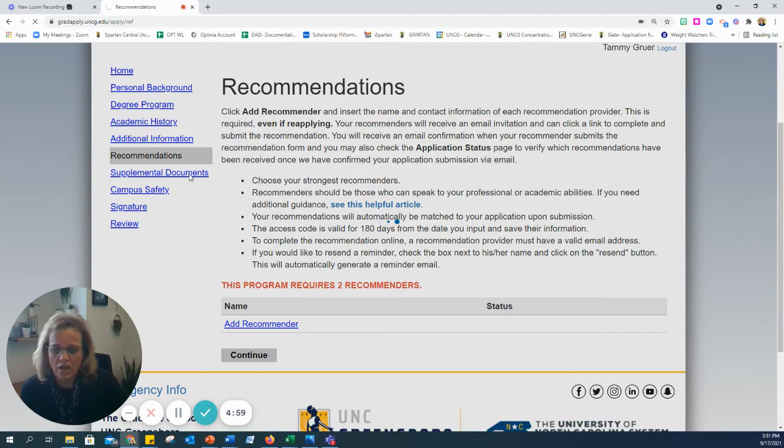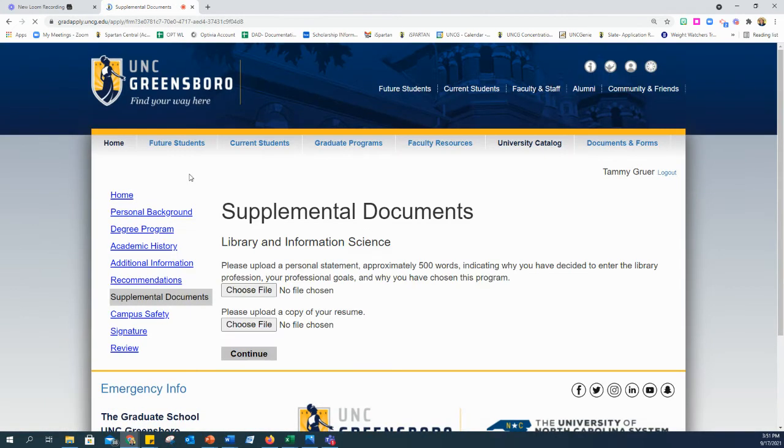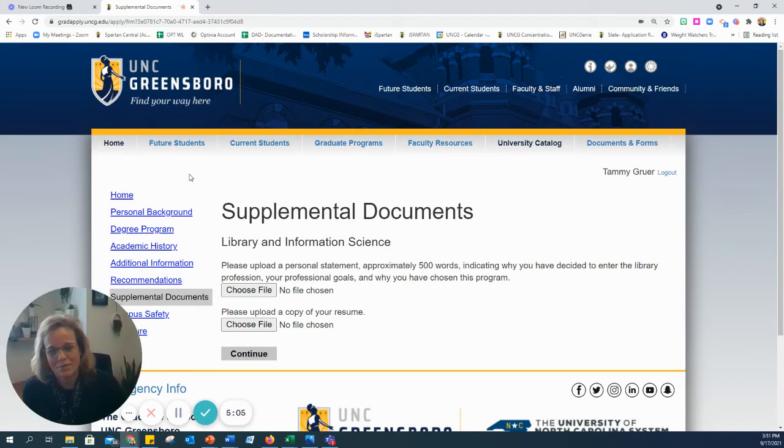Under supplemental documents, we're also looking for your personal statement. Why do you want to be a school librarian? Why do you want to leave the field you're in and move in that direction? It's all about students and student success. Notice here that about 500 words is what we're looking for, somewhere right in that range. And then also upload a copy of your resume or your CV. Either one of those will be sufficient.